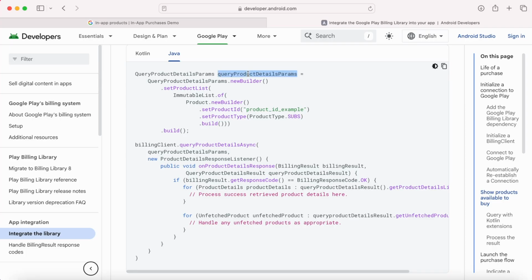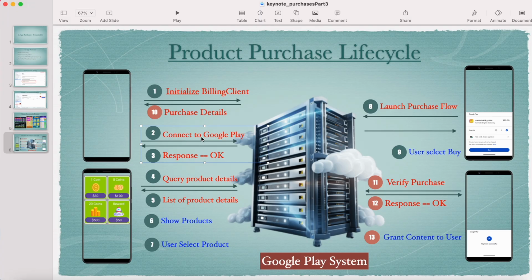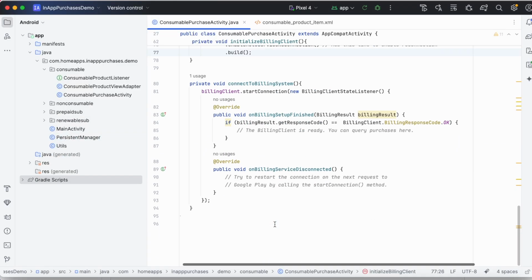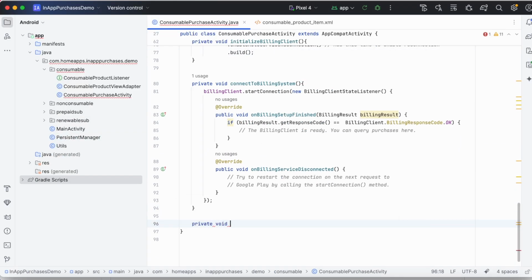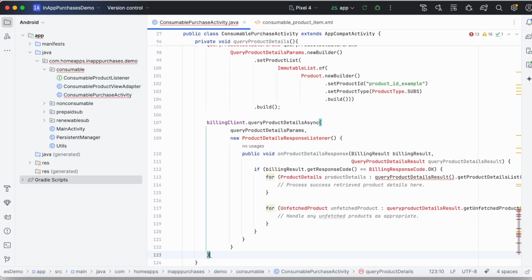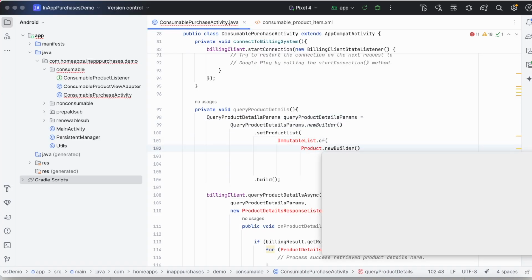Next, show products available to buy. For this, we need to query for product details. Copy this code. So after the connection to Google Play, if the response is okay, then we will request for product details. So create a method called query product details and paste the copied code. Resolve import errors.